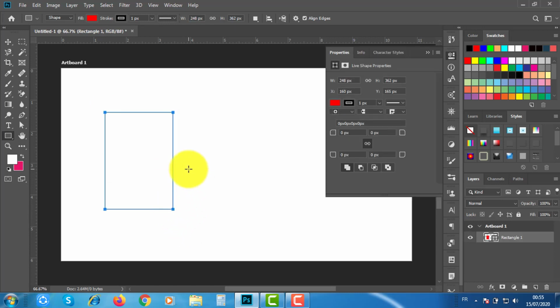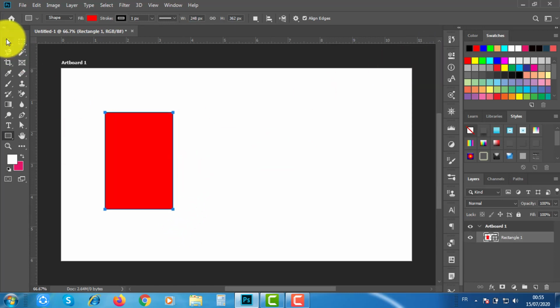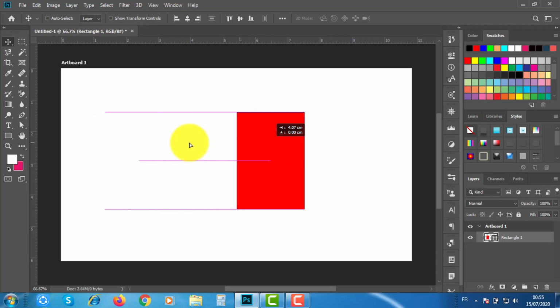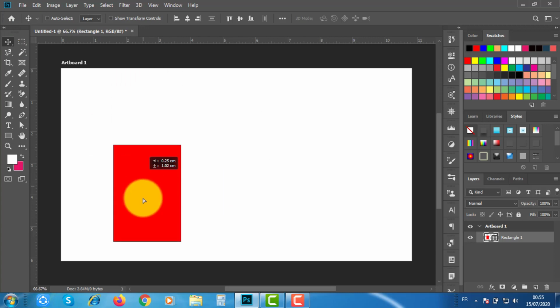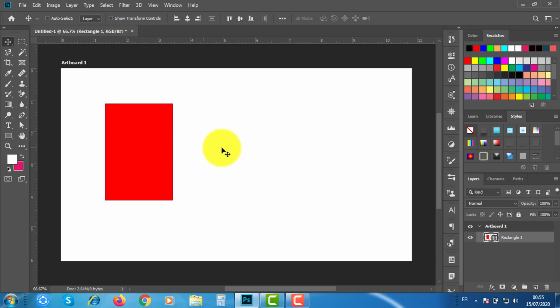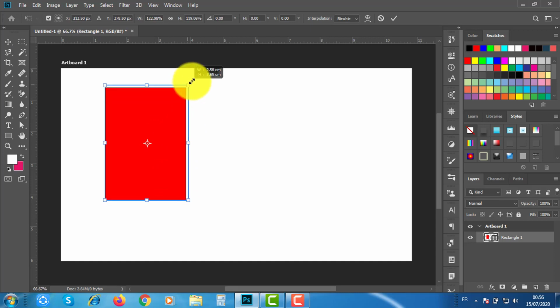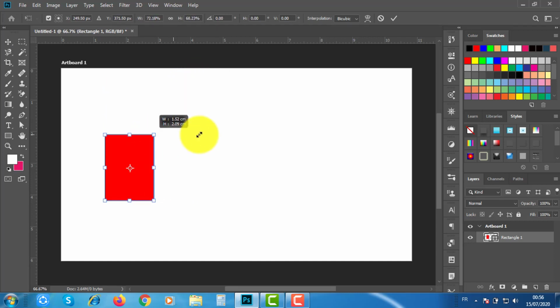You can see if I use Move from here, I can move my rectangle left and right, down and up. If you notice, when I click Move, some extra options appear on the top. These are the extra options for Move. If I click here, Show Transform Controls, some extra points appear. If I want to scale, I can make it bigger or smaller. You can see I make it bigger or smaller.